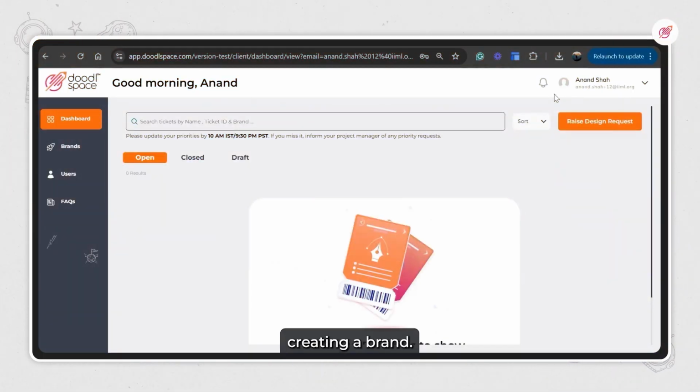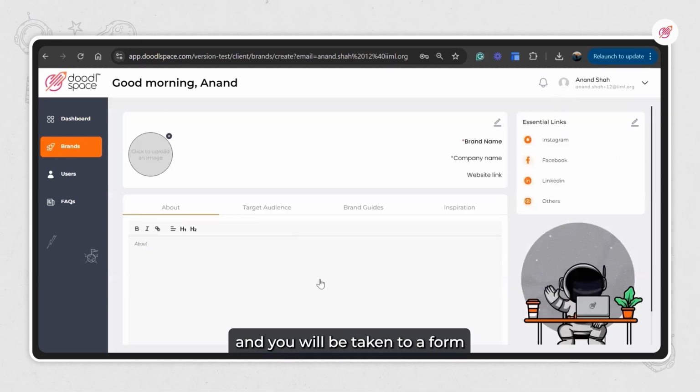Let's talk about creating a brand. Before you send your first design request, it is mandatory to create a brand. A brand profile helps your designer learn about your creative guidelines and brand story, which in turn helps her to conduct necessary research and get a creative direction that closely matches with your expectations. In order to create a brand profile, just go to brands, add new brand, and you will be taken to a form where you will have to fill out some details. Let's talk about them one by one.